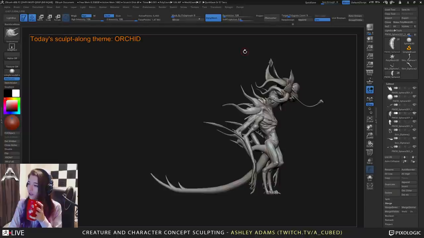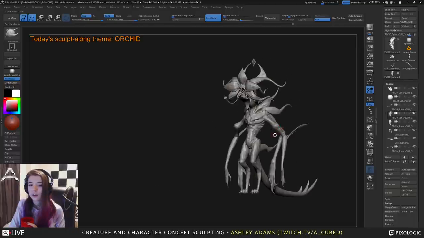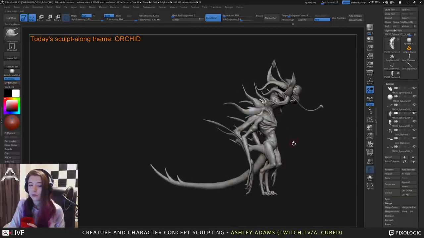Making ZBrush your model, you lost 20 to 30% details. Well, you're going to want to reproject your details from your high-res mesh into your ZBrush model.